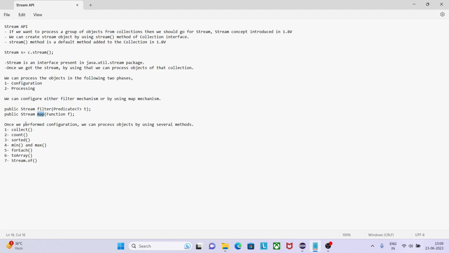So once we got that object, we can process them by using several methods. We have seen collect method, we have seen count method, we have seen forEach method. Now let me go to the sorted method as well.